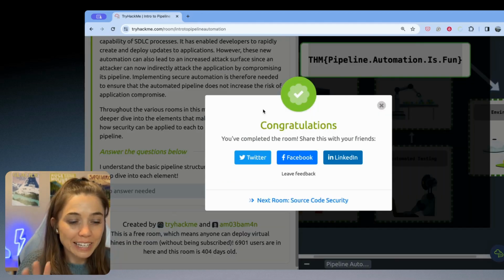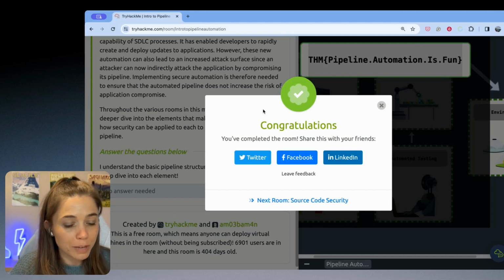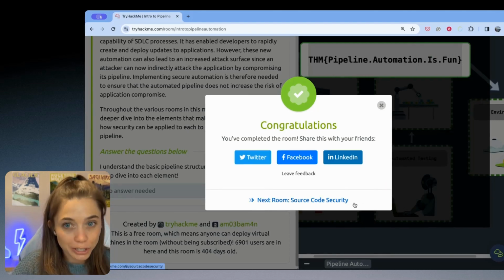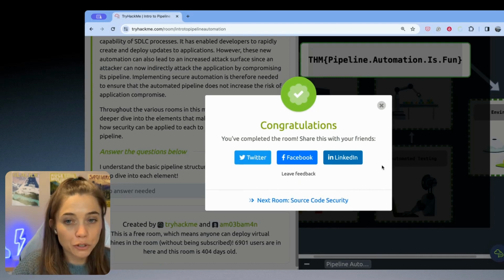So that completes the introduction to pipeline automation room. That was another good room, a lot of really good information. And the next room on this learning path is the source code security room. I will be looking forward to that.